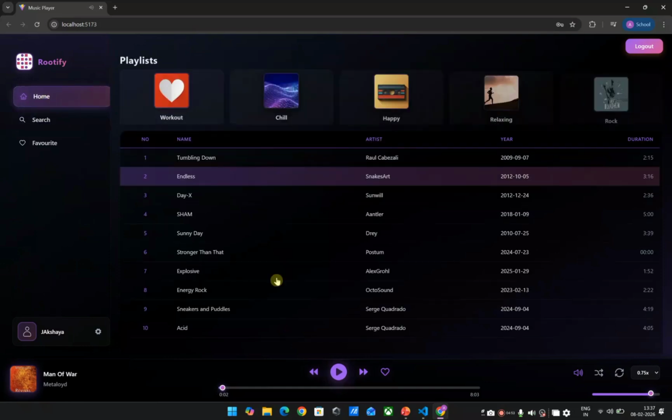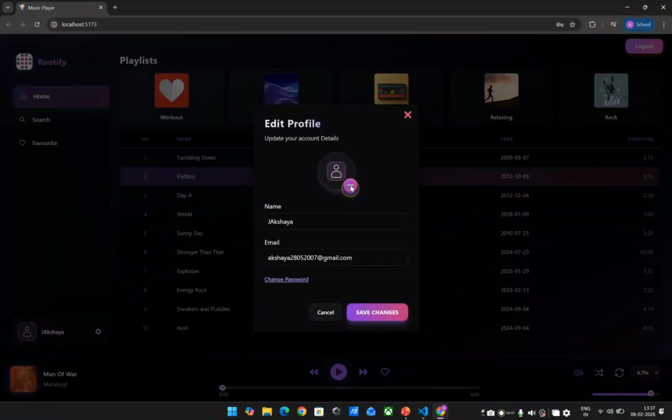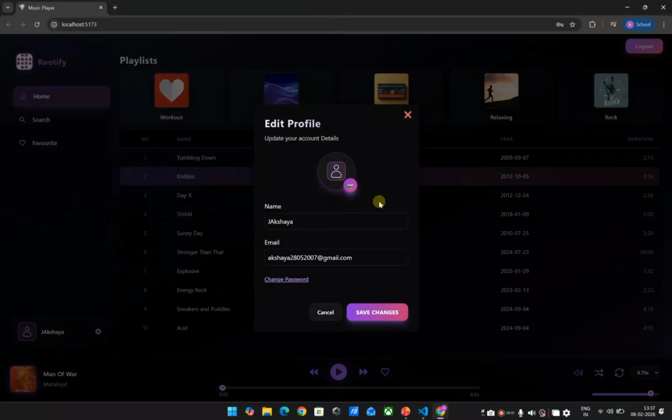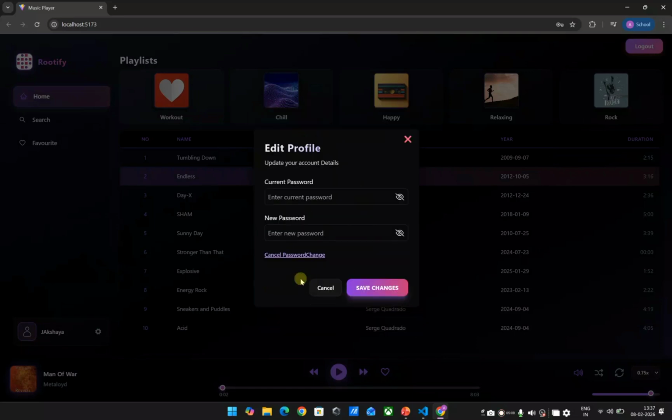These are the functionalities I have, and I have edit profile. Here, I can add a picture of anything, and this is my name, and this is the email, which is our profile. And if you want, you can change it. I don't want to change my password. If you want, we can change our password. You can see here.